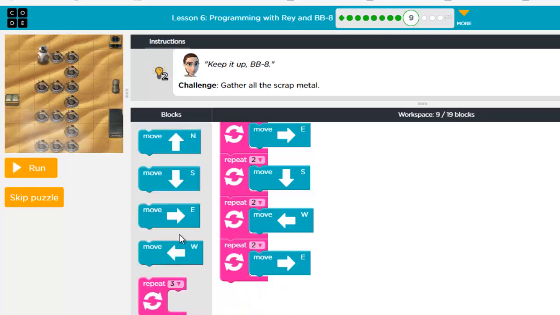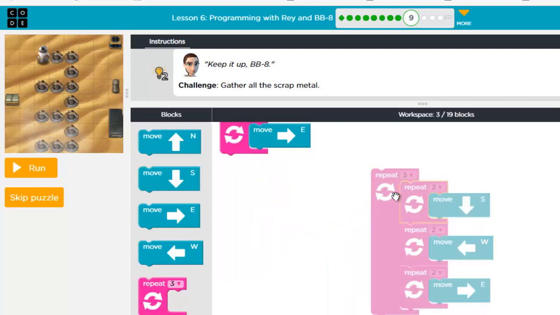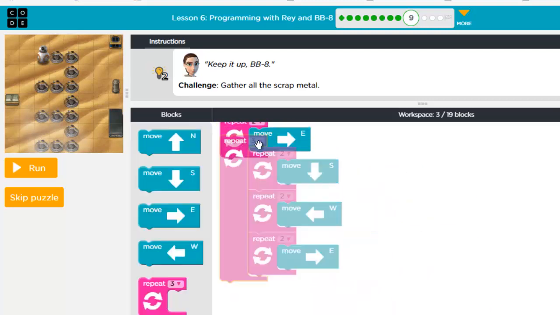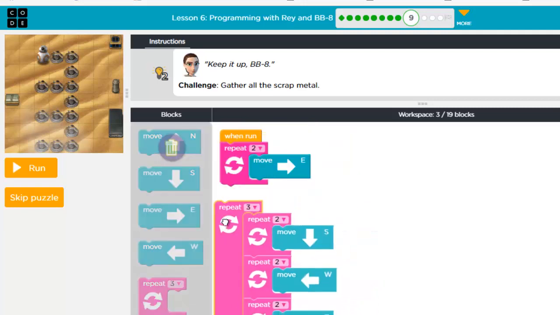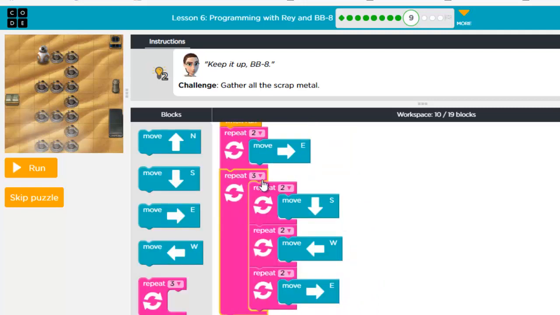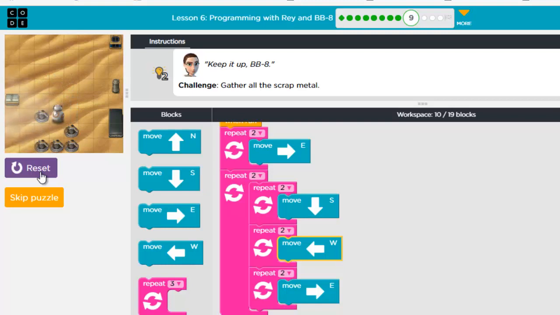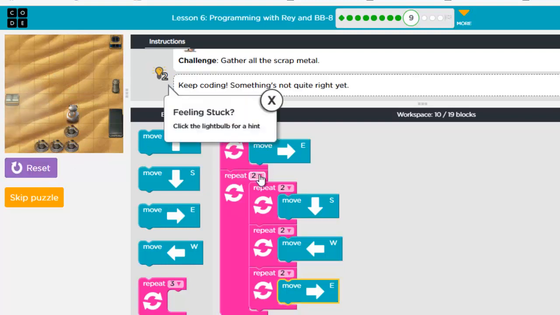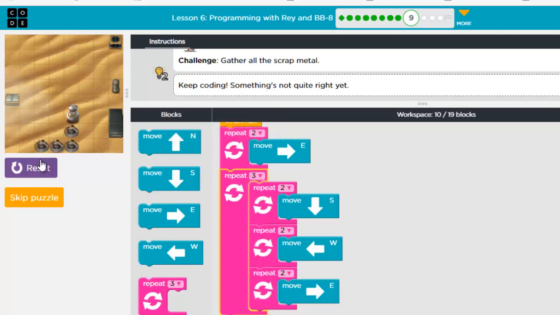Okay, now let me put repeat block over here inside this loop. This is a bit tricky, you can change the logic. I'm just going to try this 2 times, repeat all these blocks after moving downward. Let's try this. Yes, I need to change it to 3 times. So now reset.